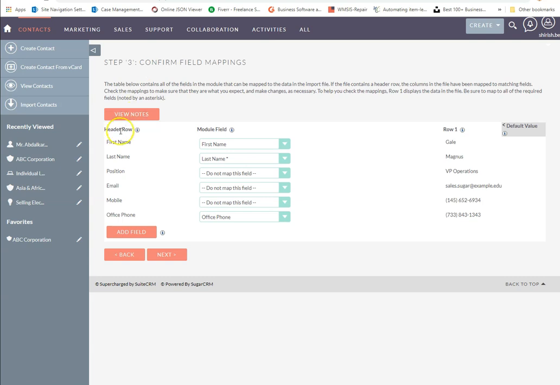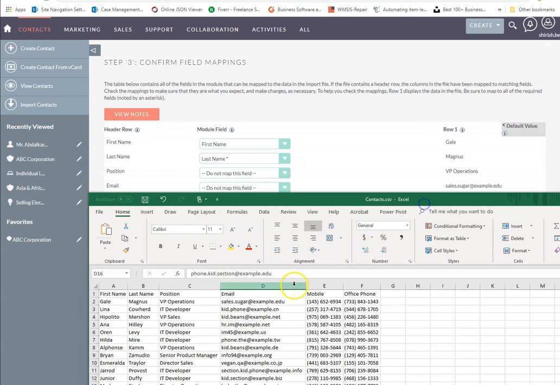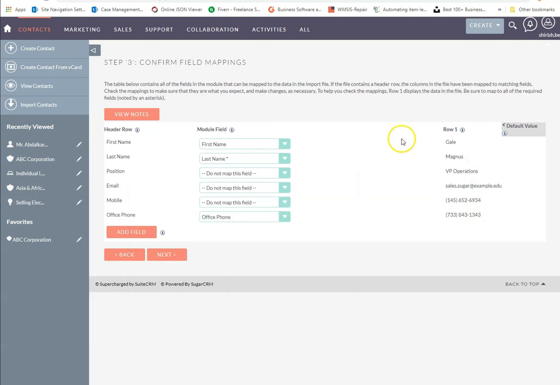So here you can see on the left hand side, these are actually our column names from the spreadsheet. Let me just quickly pull this spreadsheet over for you guys to see. Here you can see that first name, last name, position, these were our headings for each of the columns. And then in the module field, it is basically asking you which database fields it should map this to. These are all the fields in contact.